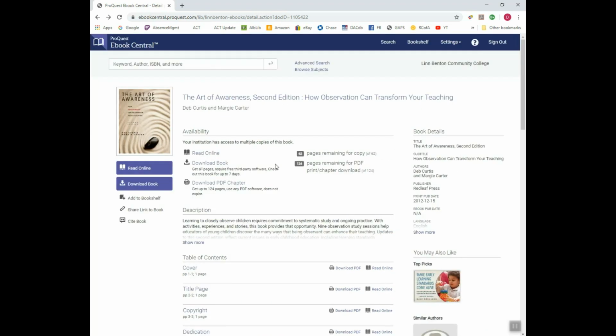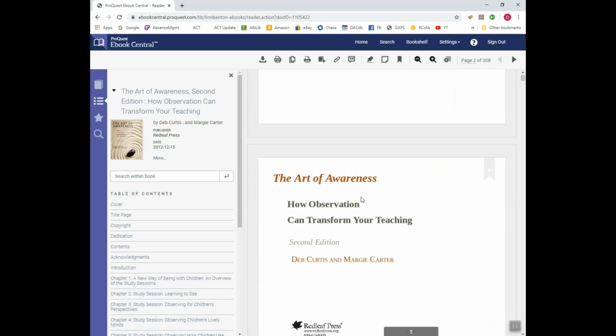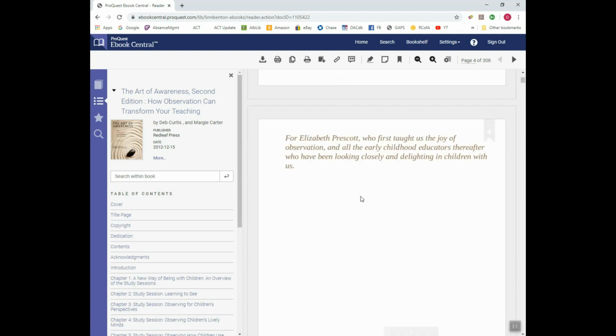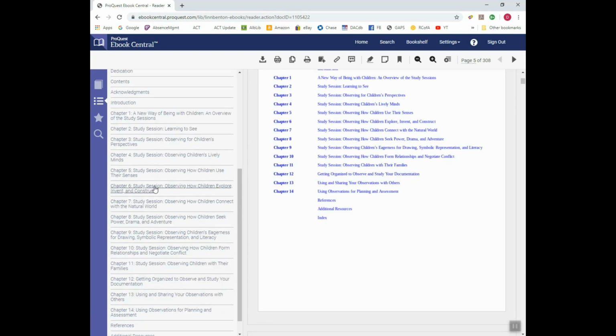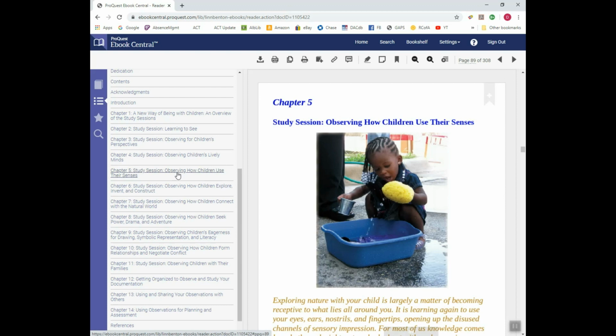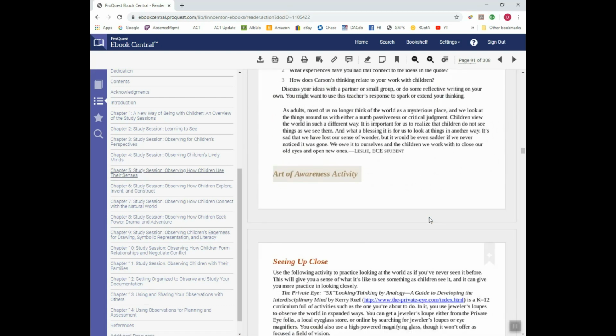If you want to read the book online, you simply click on this link that says Read Online, and it takes you directly to the book. You can scroll down and read it, or if you want to go to a specific chapter, then you can look in the table of contents on the left-hand side here, and let's say I want to look at chapter 5, and that will take me directly to that chapter. So you will need to have internet access constantly while you are reading this book online.